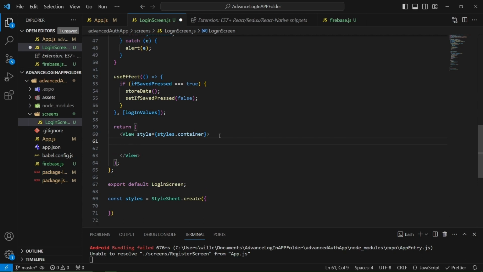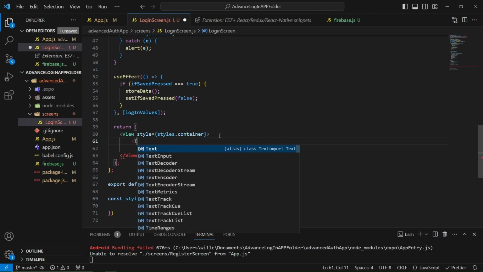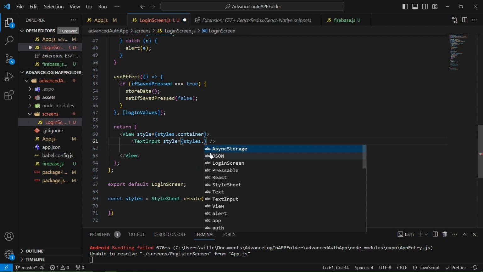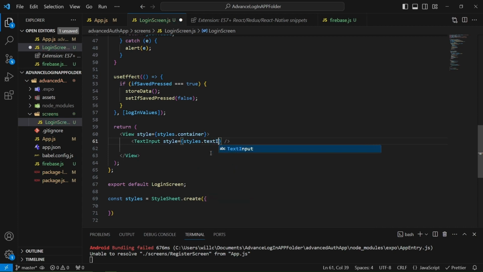Then inside the view that we have, we're going to pass in a text input. Let's create one of those. I'm going to do a closing tag inside of it, so we only need one tag. Inside this text input, we're going to add a couple things. The first thing we're going to add, of course, is the style. Style equals curly brackets, styles with an S, dot, and then I'm going to just call it text input, just like that. Awesome. Looking good so far.